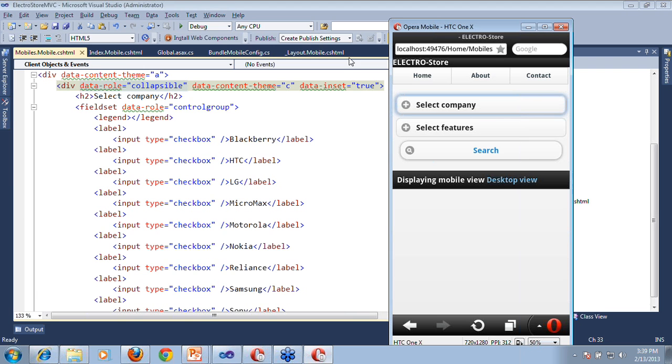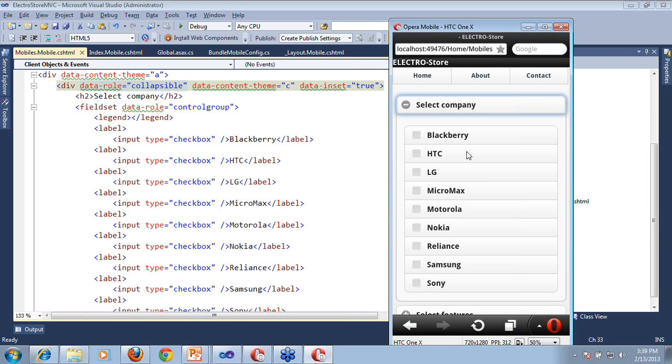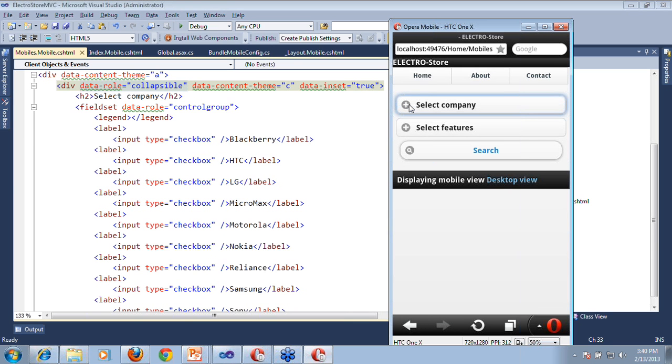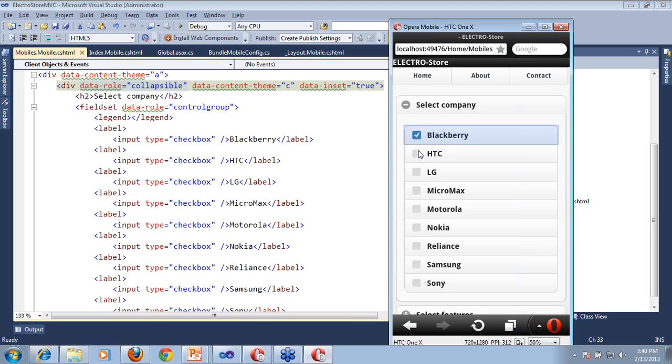I have a theme set for the inside stuff. And because it is rendering easily onto the mobile device, and I want good margins across my control, I have data inset set to true. Now the header is select company, and this is the way you write checkboxes. Label, input type checkbox, and so on. Now if you want all these checkboxes to be not away from each other but grouped into well-designed checkboxes, you need to wrap them in a field set which has a control group as a data role.